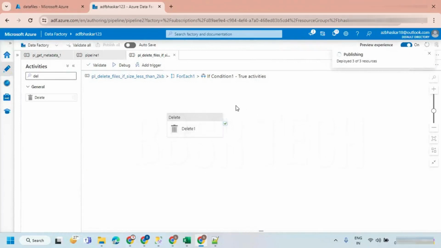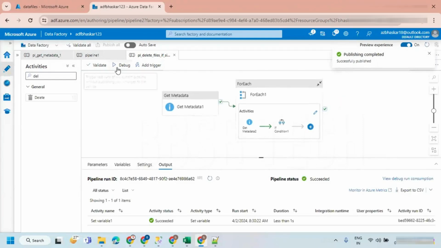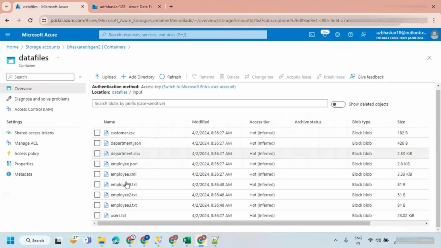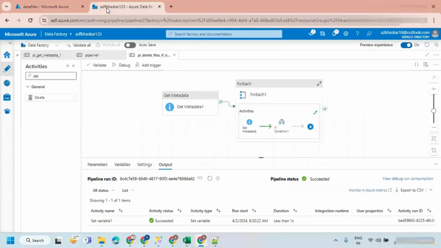We already know the if condition activity, how we can check the condition. And for each activity, we already came across it. Let's debug it. So now we have a few files, right? Out of all these files, the files which are having less than 2048 bytes are going to be removed. Let's debug it.